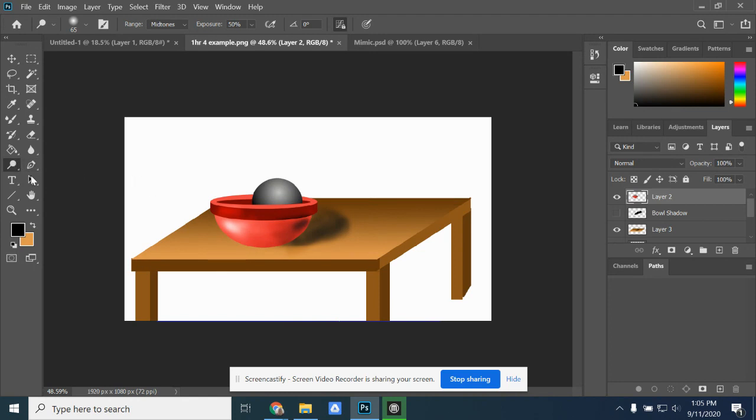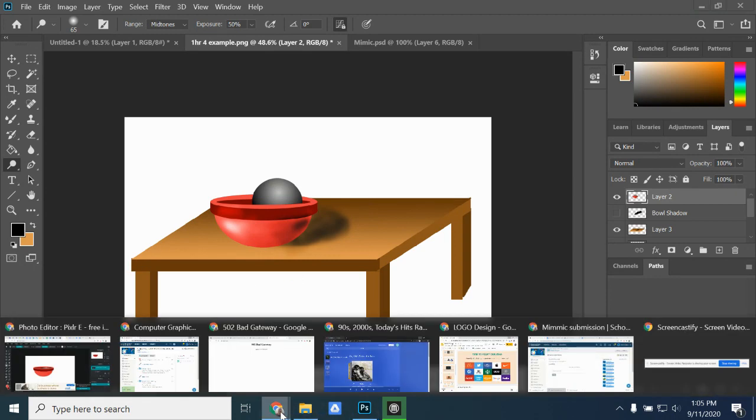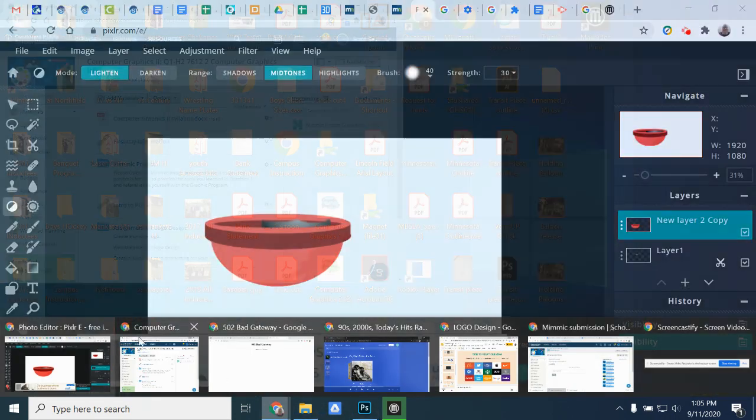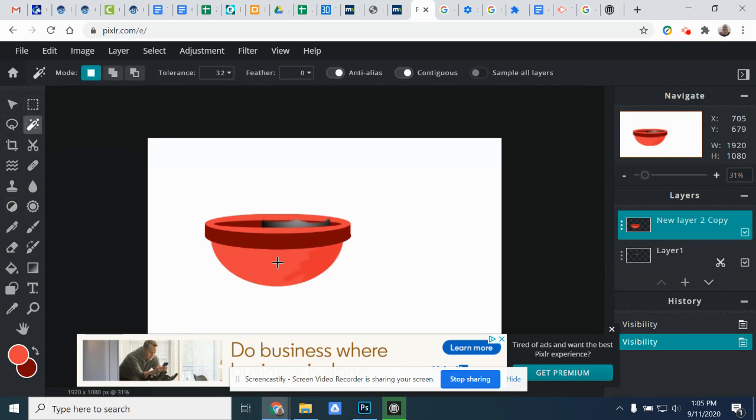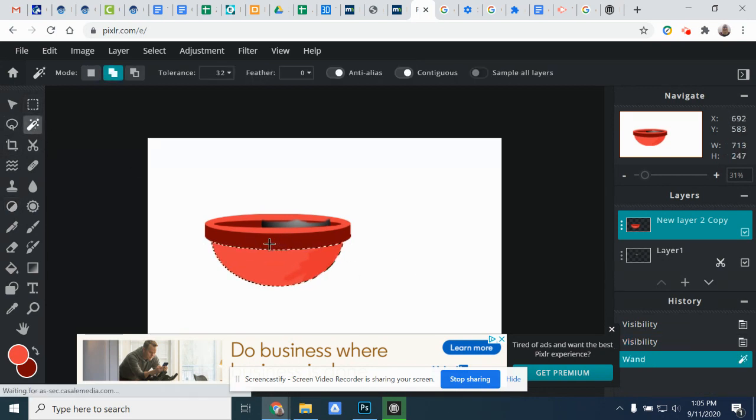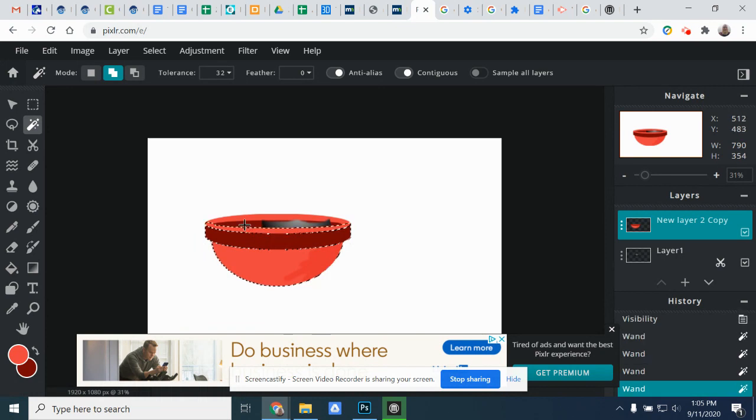So that's the dodge and burn tool and how to create shadows in Photoshop. Quickly, I'm going to show you what it looks like in Pixlr. I'm not going to go through all the same steps, but if you go over to the side here, you still have your magic wand to select your shapes. If you hold shift, you can add to it to get your whole different area. Or you can click the outside area.